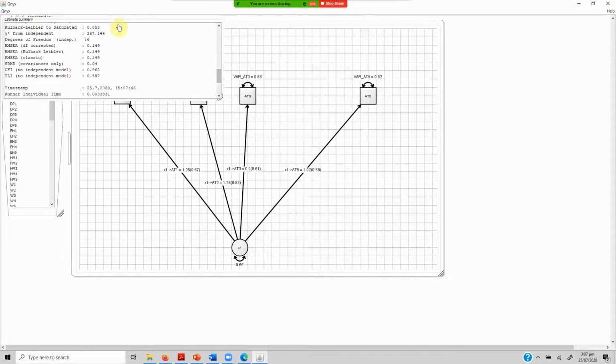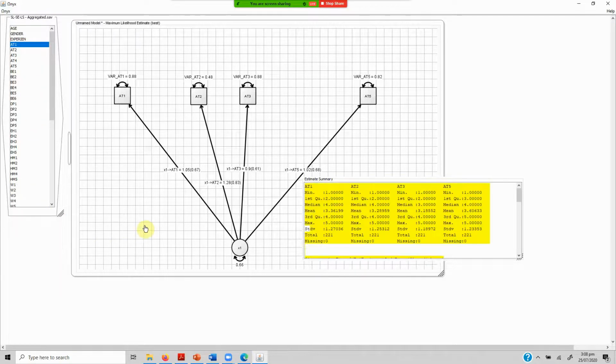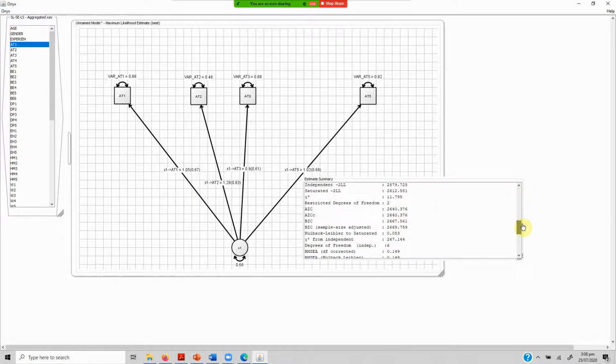Now, how did I solve this problem? Sometimes what happens is that it gives you NaN, not a number. So what you need to do is just right click on the data or your data set here and send it to the model again. Once you send it to the model, this error goes away. And now look at this model.